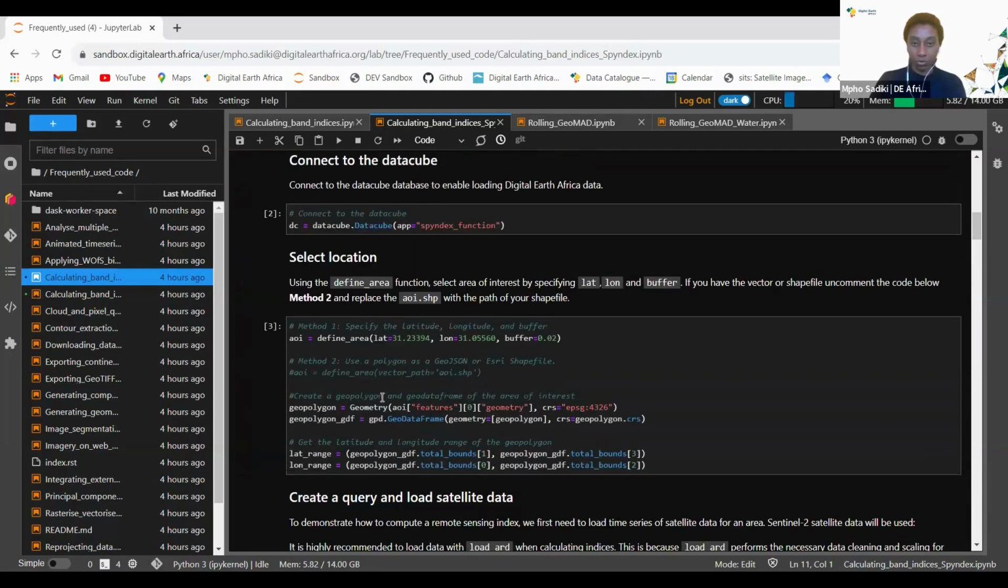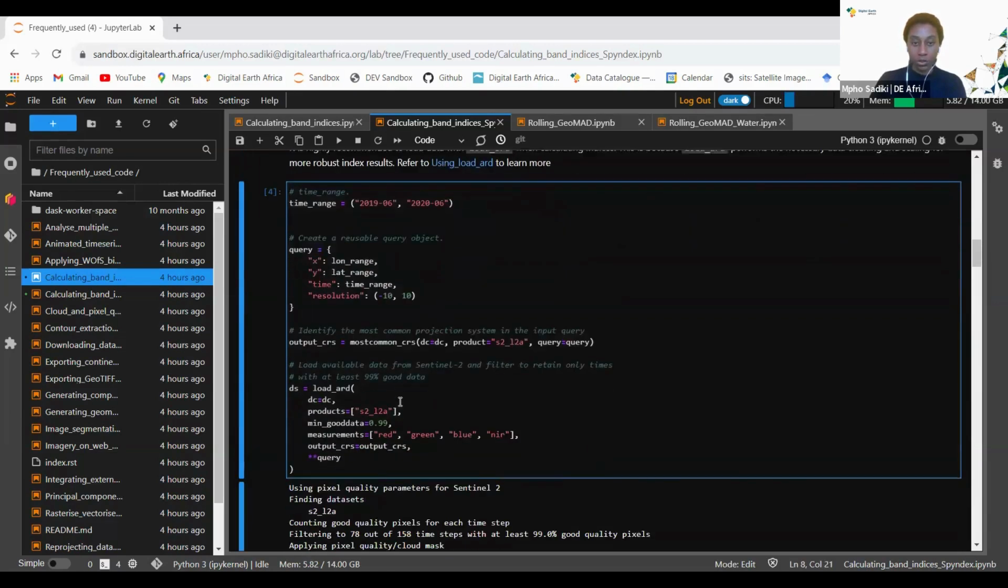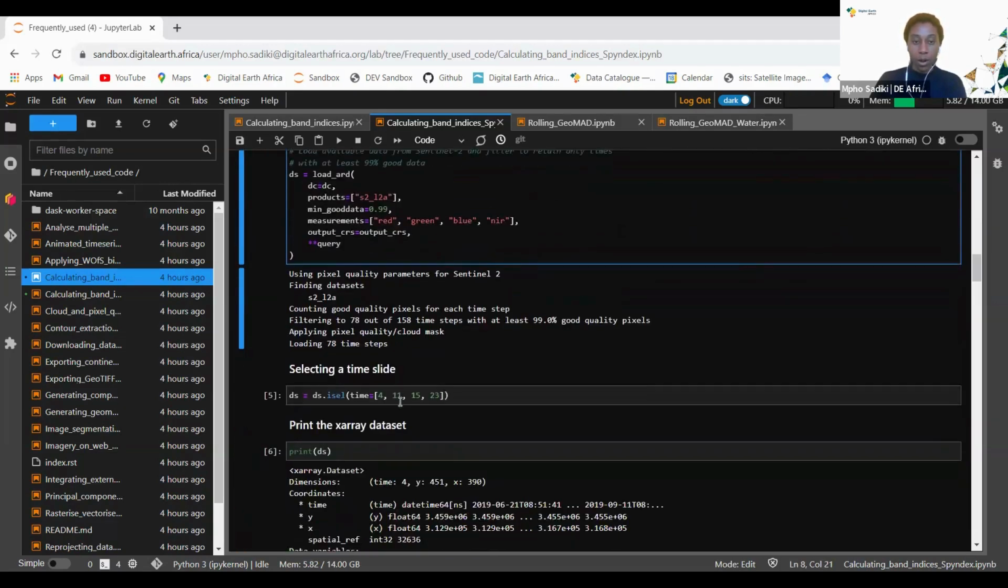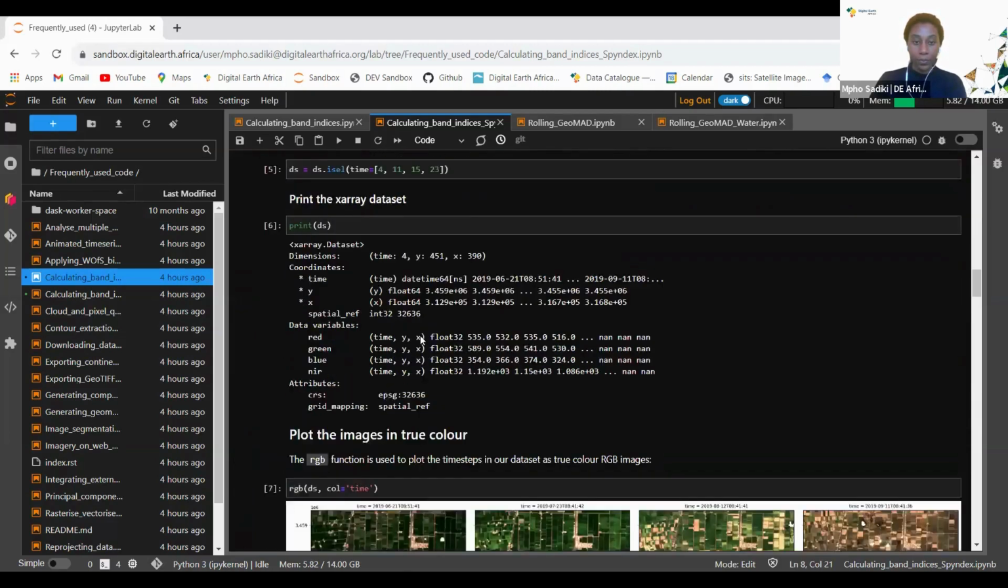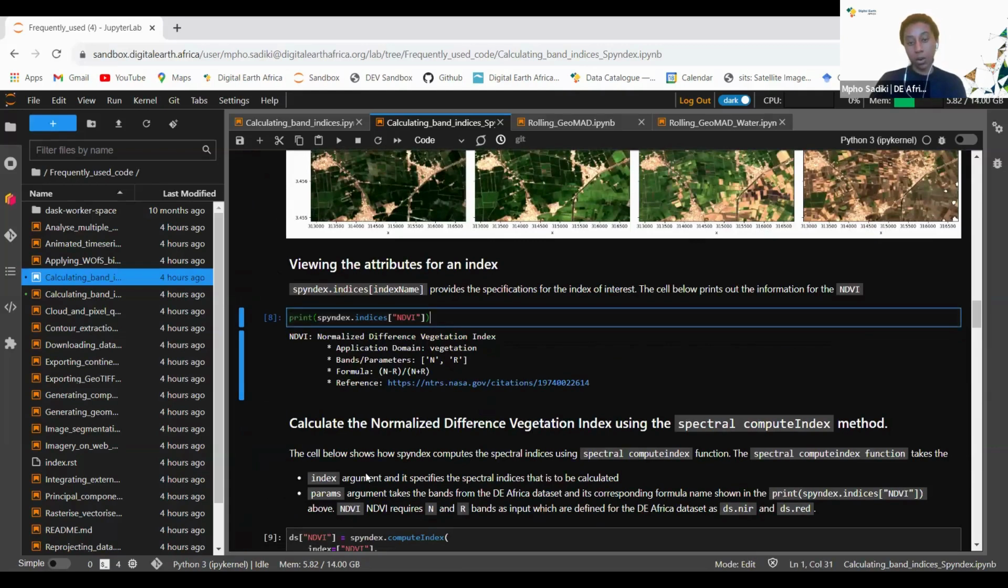And then go through the motions of getting your study area, loading your data the same way you would have done it in the previous example. The only thing that then changes here is how you would calculate your index. And the best way to know how to calculate your index is to print the specifications of your index of interest. So it's not going to be exactly the same as when you're using that function here.